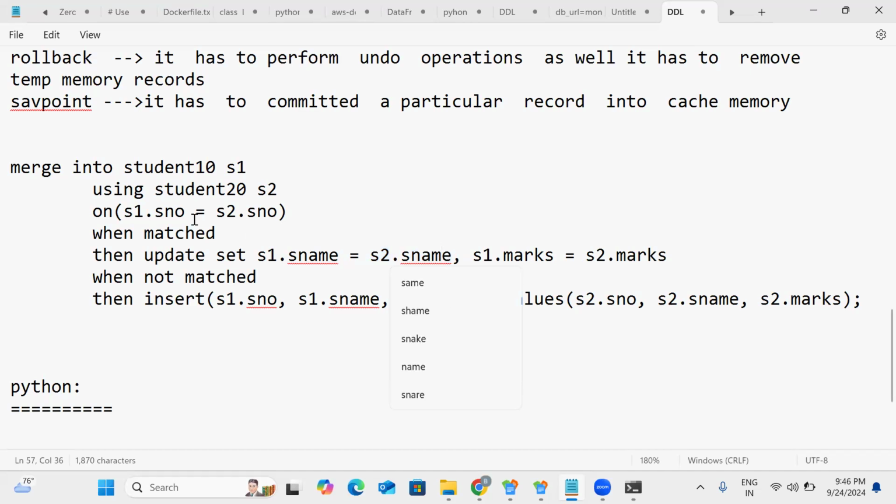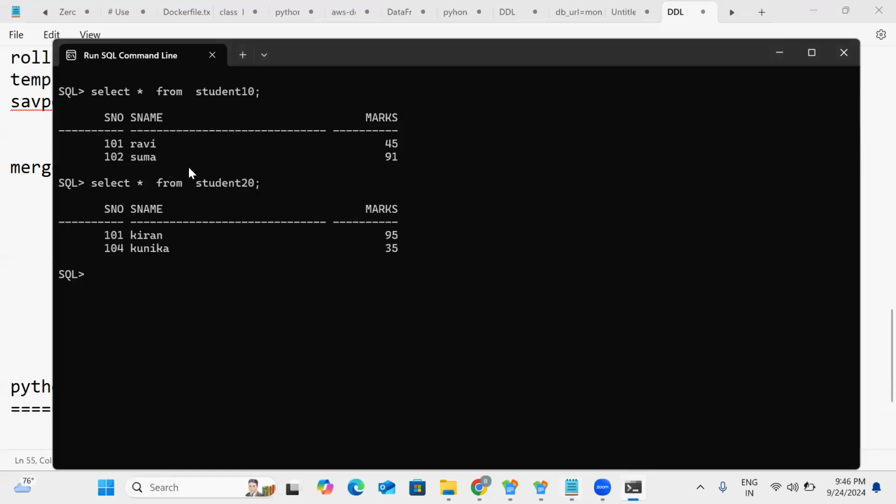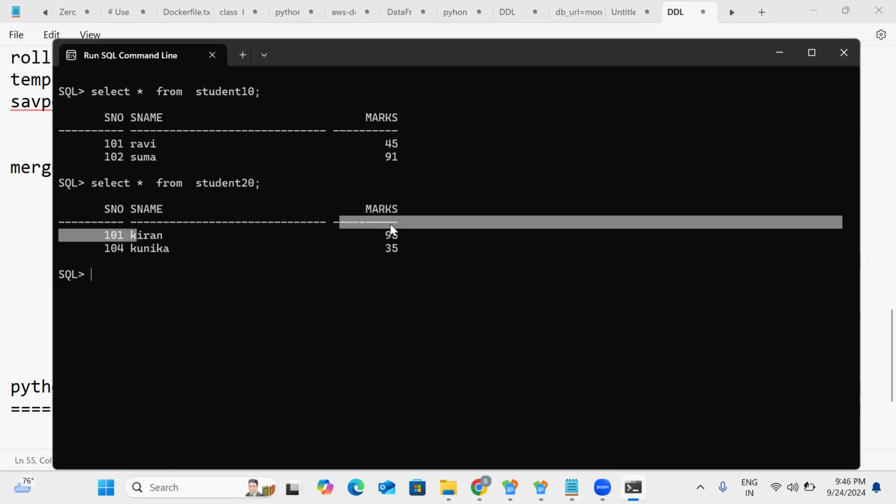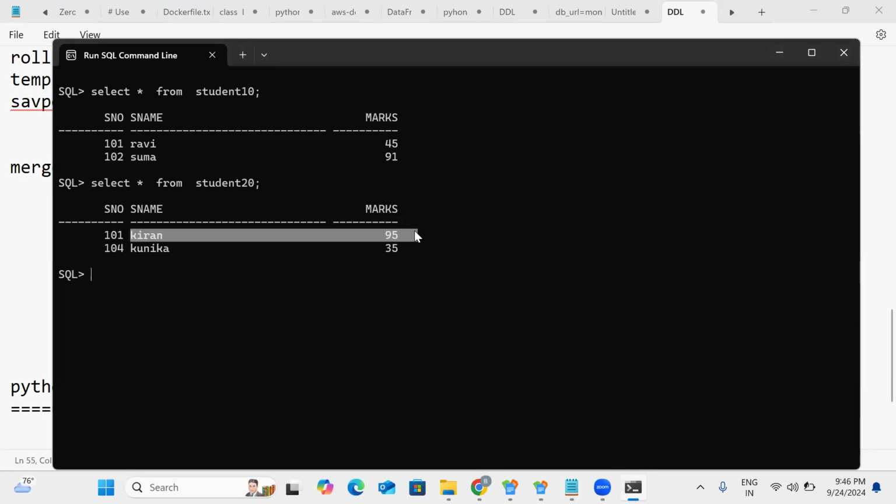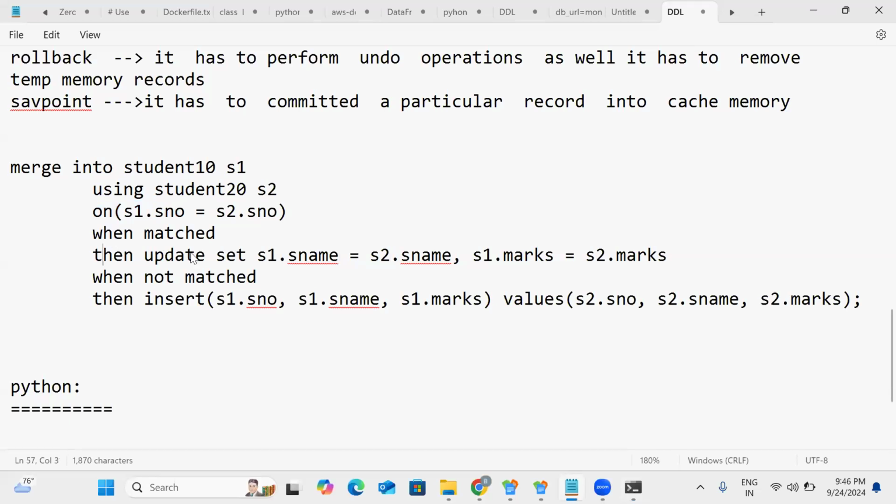See that now. If the record is matching, 101 is matching, right? S number 101 is matching here. In both tables, this record is matching. In this case, the first table is going to get updated. S name column, S marks column is going to get update values. Where are the update values? Update values belong to the second table here. Just see that same command. Is there any doubt in this command?